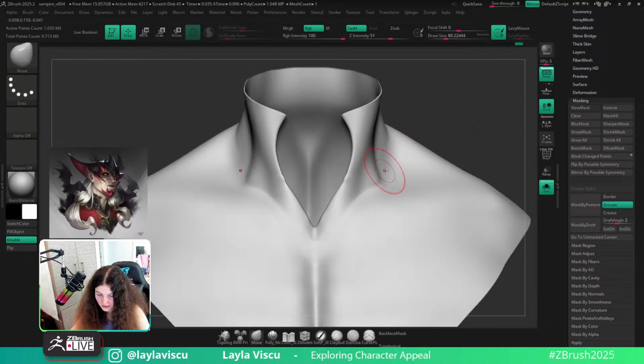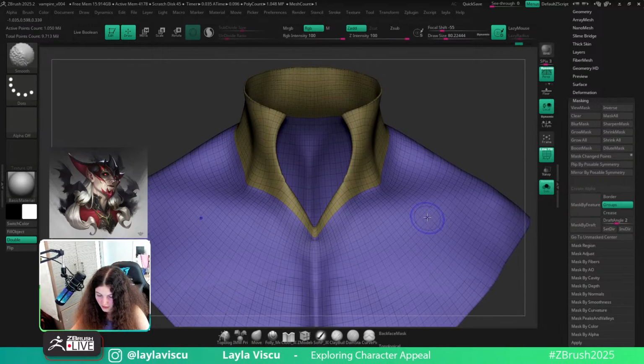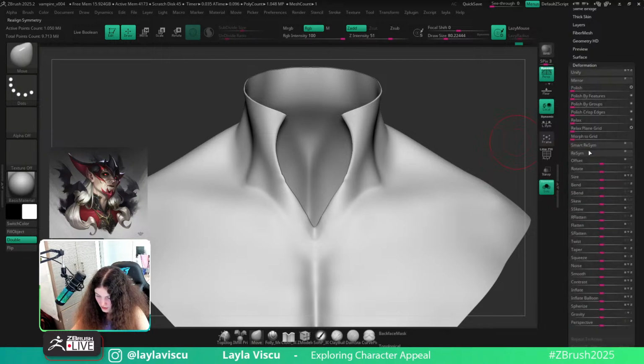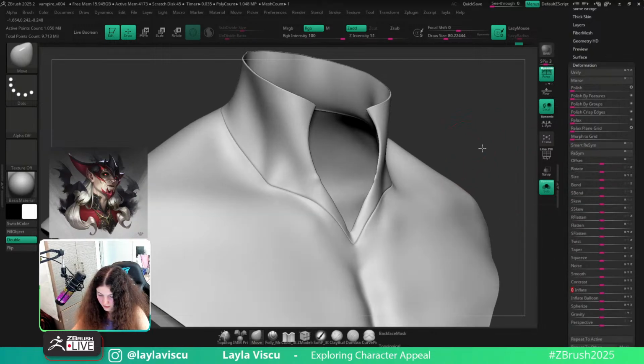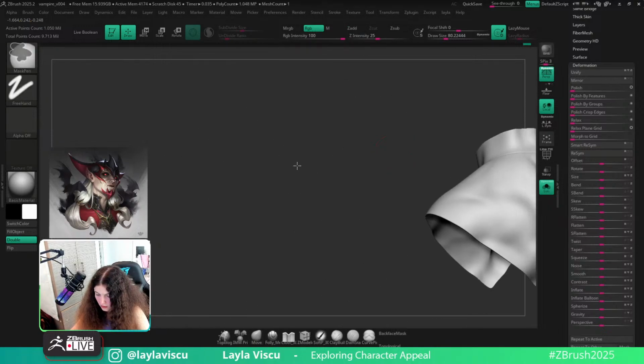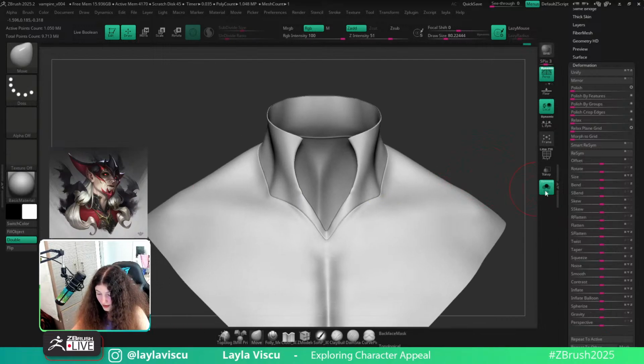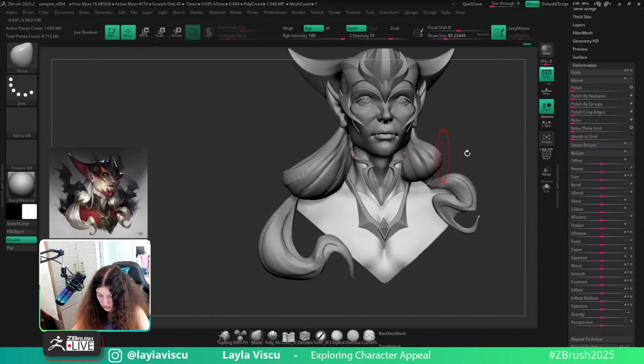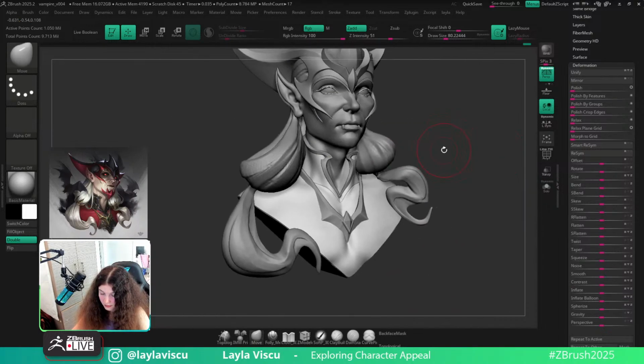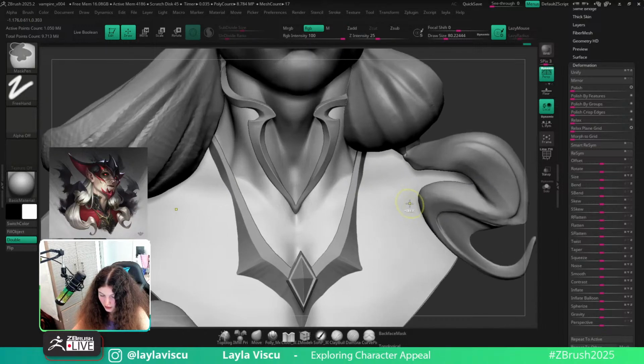However, it's still there. If I try to sculpt anywhere, it won't let me. The mask is still there. Let's go to deformation and deflate it a little bit. And you get this really clean, really nice seam line. Which is kind of what I want.